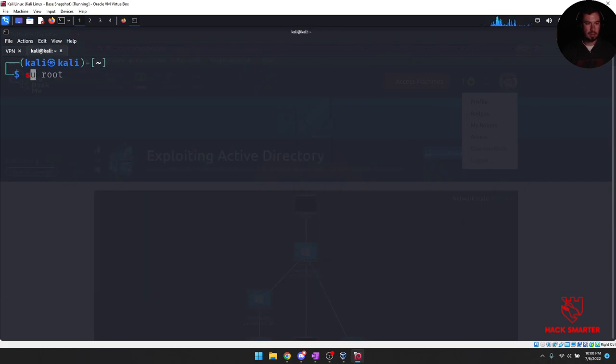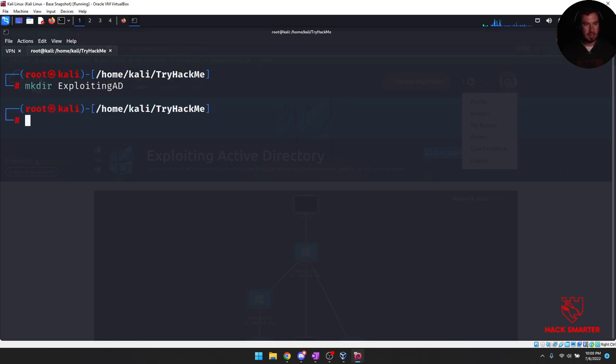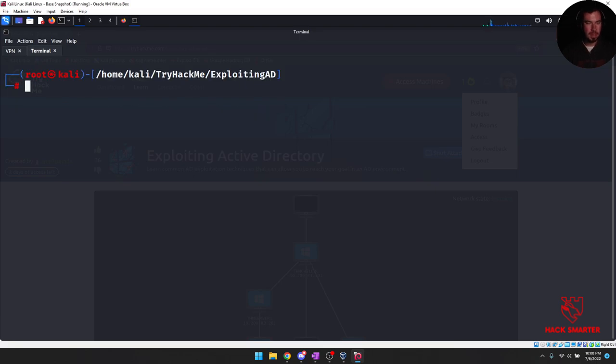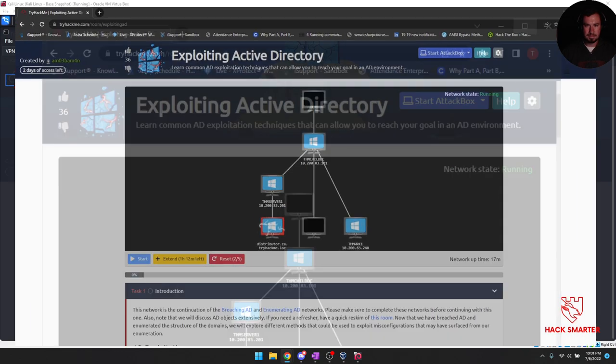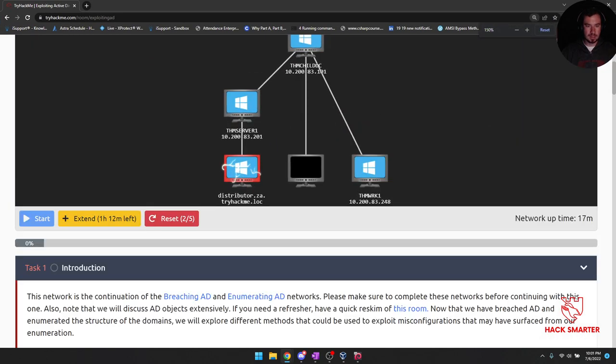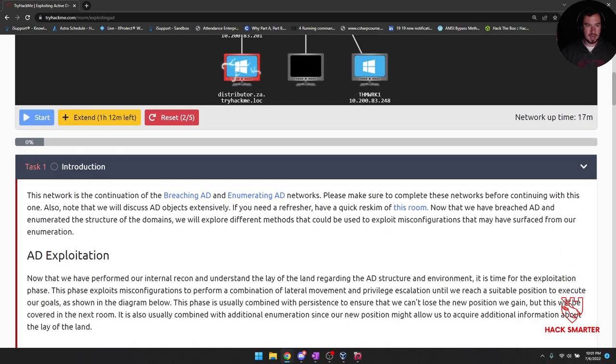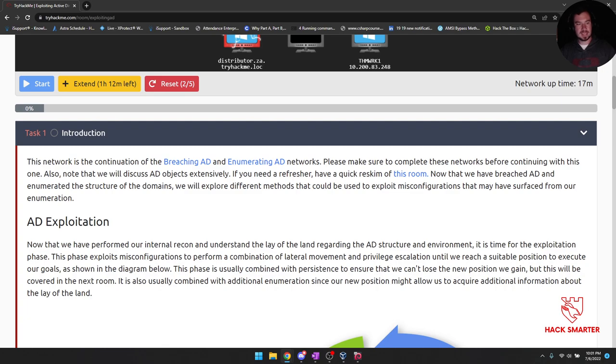Got our VPN pulled up, set our new tab up, and let's go ahead and cd to our TryHackMe folder and make a directory, and we'll call this exploiting AD. Go there. Okay, let's rename this tab our terminal just to keep things clear. And I'm going to go ahead and grab my other web browser right here, and I'll zoom in a little bit so you guys can see the text a little better. Looks like the network is running, so that is good. And let's go ahead and dive into it.